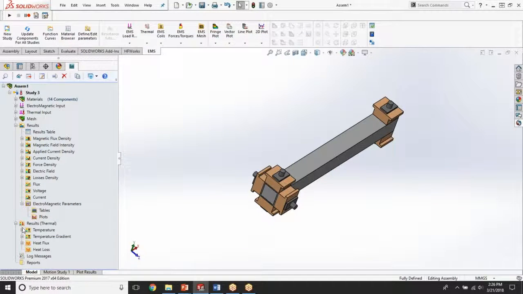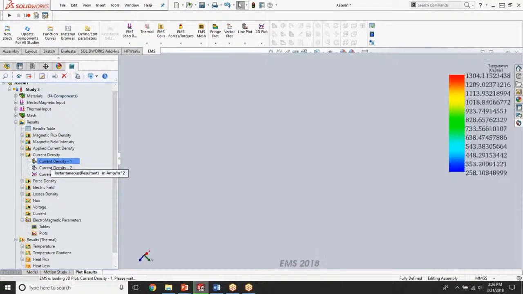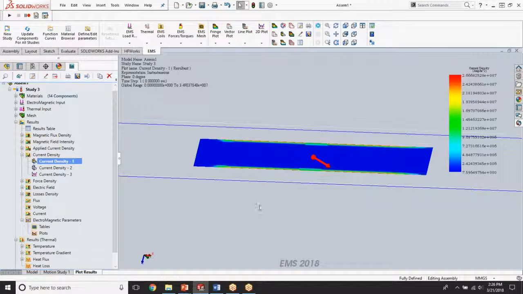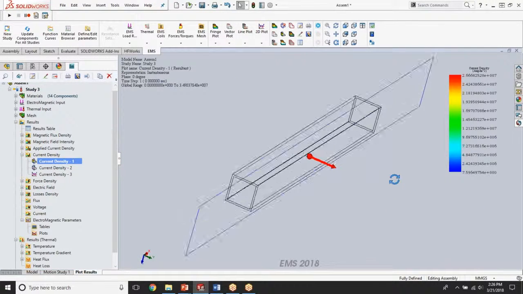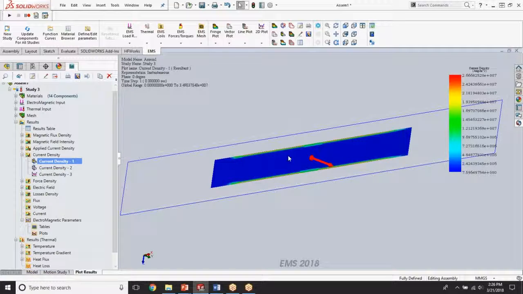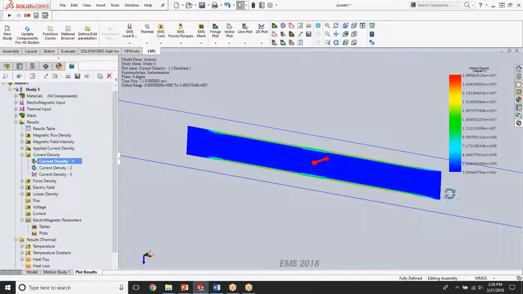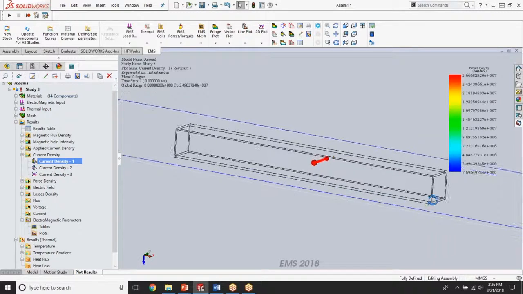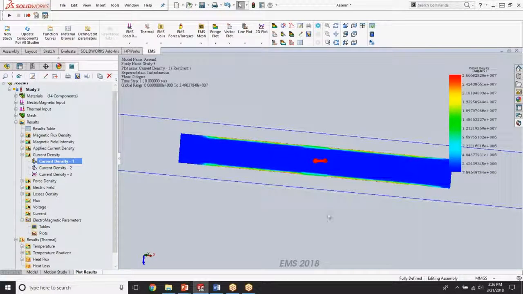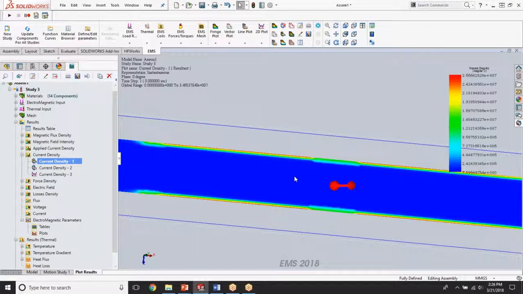To see what the current density distribution looks like and how pronounced this skin effect actually is, we can go to the current density plot and have a look at one plot that I have predefined before this webinar. We can see the current density distribution on a cross-section plane of the bar, and you can clearly see how strongly concentrated it is in the external regions of the bar.